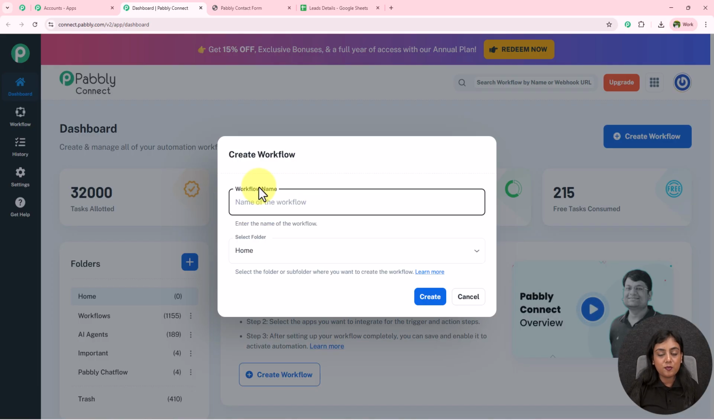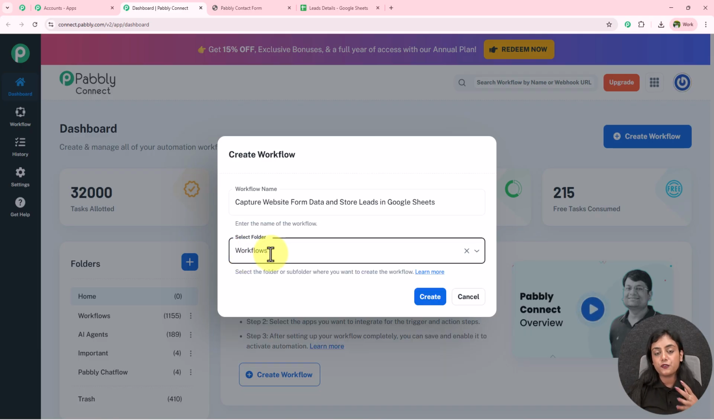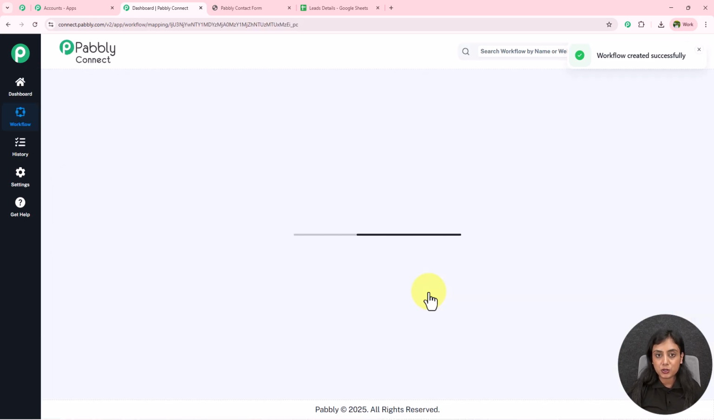So for the name of my workflow over here, I'm going to give it as capture website form data and store leads in Google Sheets. For the folder, I'm going to select the workflows folder. If you want to categorize the different workflows according to different categories, you can create the folders in this manner in your Pabbly Connect account as well from this plus button. I'm going to create this workflow from this create button, and a workflow automatically is going to be created.